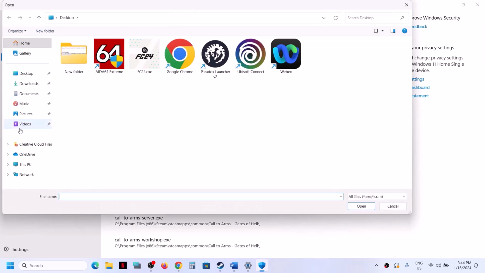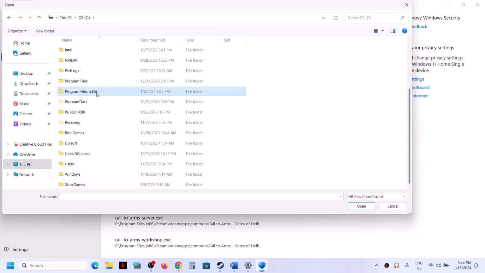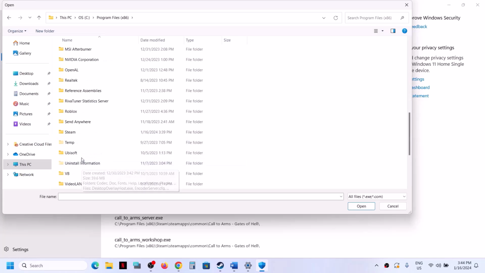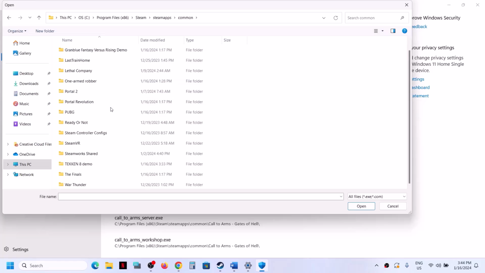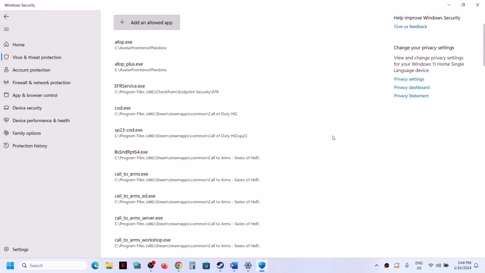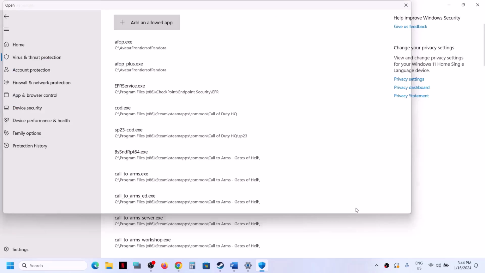Now go to the game installation folder. If the game is installed in C drive, open C drive, program files x86. Now open the Steam folder. Now open the Steam apps folder, common folder, open the Tekken 8 folder, select the GameEXE file, click on open. Once the game is added, again click on add an allowed app, browse all apps, open this folder, binaries win64, select the second exe file, click on open.